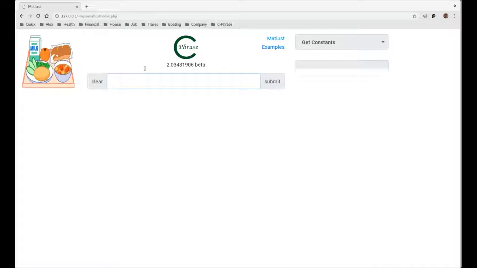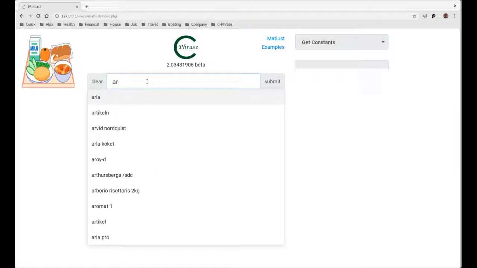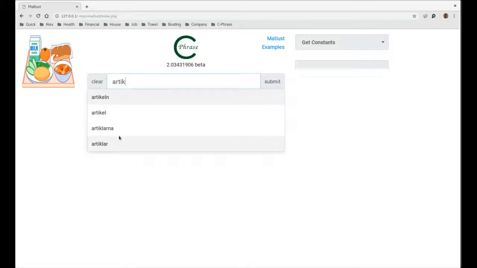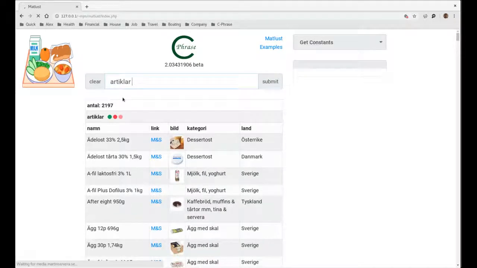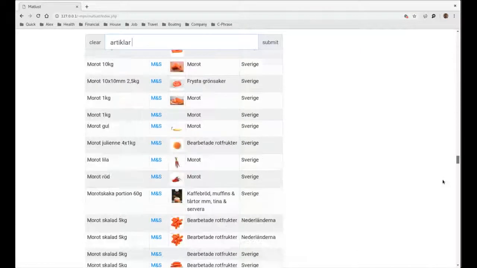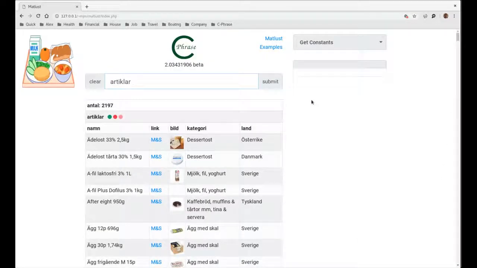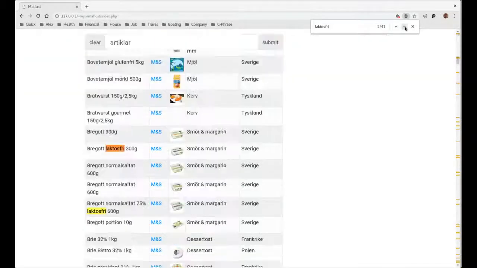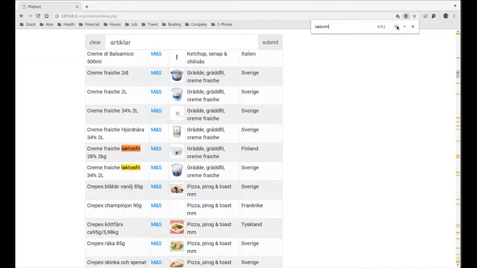So if we simply say something like the following, we say artiklar. This actually gives us the full list of items that cooks have ordered previously. So this is quite a large page, so you can go down here. What you could do is a Control F and then maybe say lactose. So this is going to give us all lactose-free items. So you could go through here and find all the lactose-free items if that was your wish.